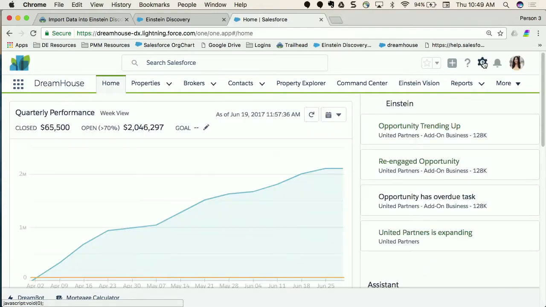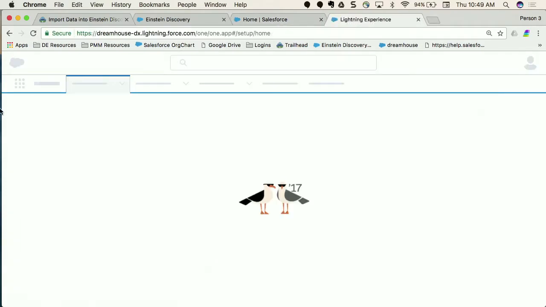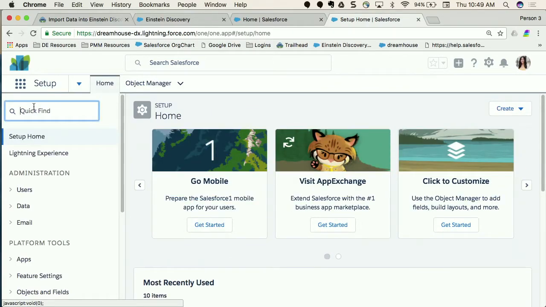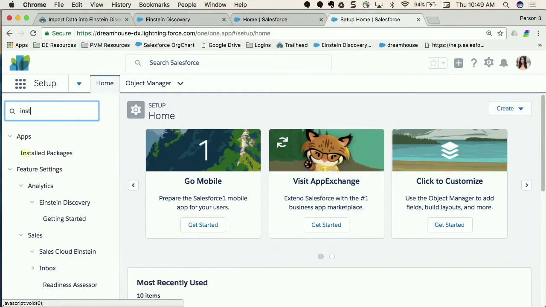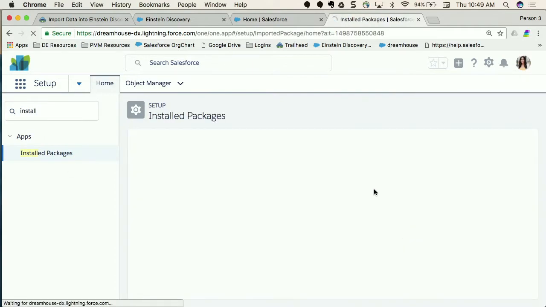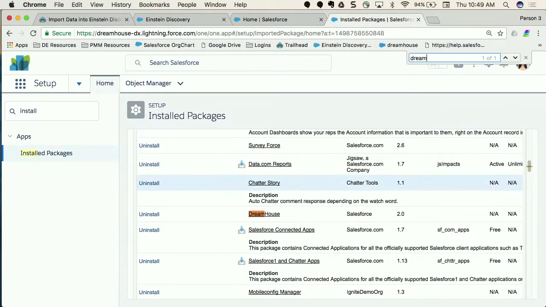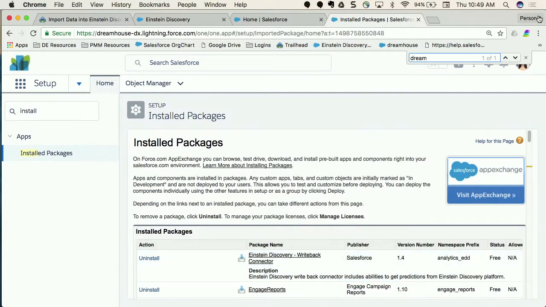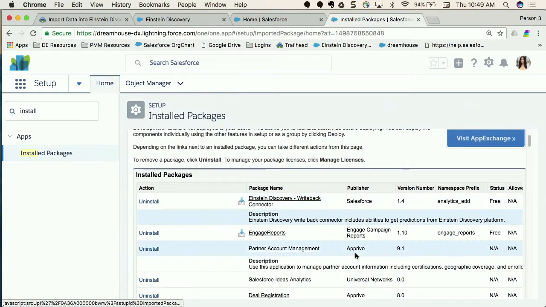OK, so in my developer org, I've already installed the Dreamhouse app and the Einstein Discovery Managed package. Let's just go check those out in my installed packages. So I have my Dreamhouse app, and this is going to give me the bones of what I need to create this demo with, like the objects and the custom fields that you saw. And then I have my Einstein Discovery Write Back connector right here, which is going to help pull back in those insights to my Salesforce org.